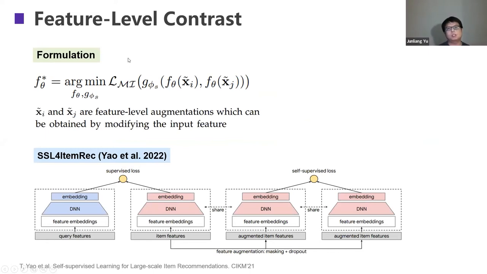Then let's move on to the feature level contrast. As you know, there are abundant features provided for users and items in the real scenario, so we can conduct contrast between different feature augmentations. Here is a method published by Google, and we can see it has a very simple structure. It adopts a two tower structure, where one tower is for learning user representations, and the other is responsible for learning item representations. Given the features as input, this method augments the features by masking or dropping out some features. These two tasks actually share an encoder, and it has a very similar structure to the methods SGL and CL4SRec.